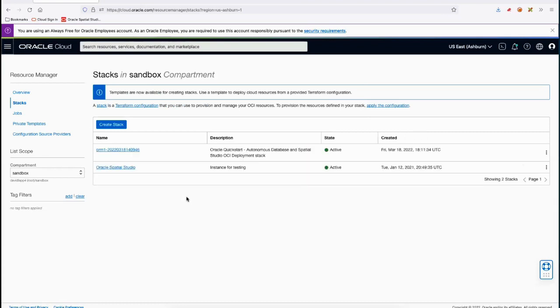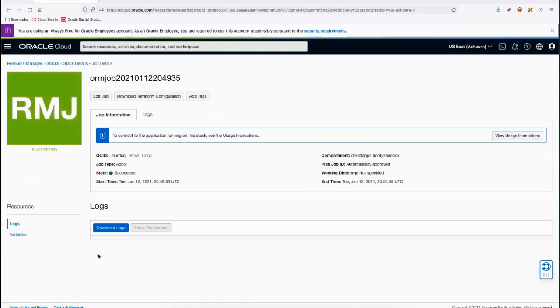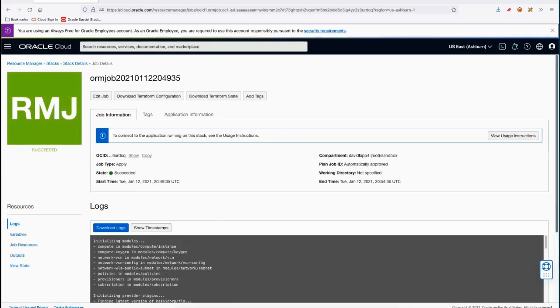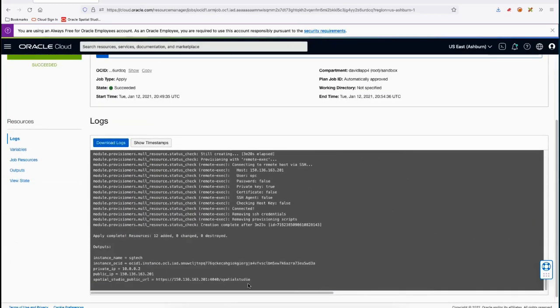And what that ends up looking like is, because I've already done a couple of these, if I go over to Resource Manager, take a look at the stacks, you see that I've already done exactly that. So here's an example of a marketplace stack that I've built and run. And so running that stack to build my instance results in this job, which I did quite a while ago. And so once that runs, you will see a log that ultimately gives you all your great details. Most importantly, the URL for your Spatial Studio instance.